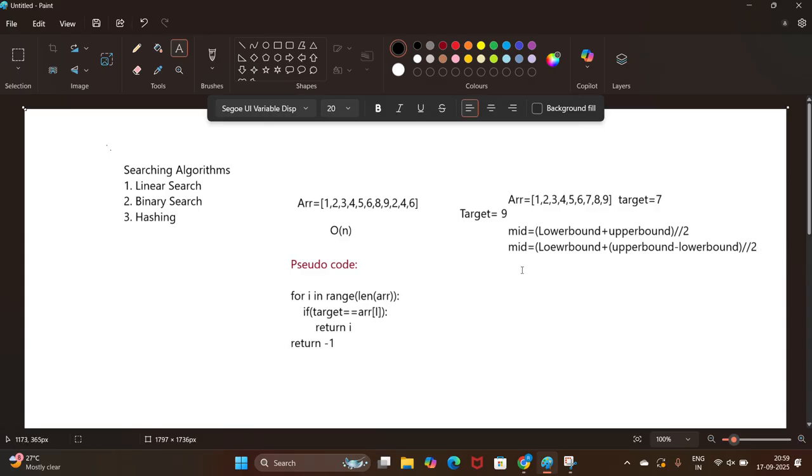And when we calculate the mid value, based on the mid value we compare the target value. When the target value matches the mid value, then we stop the iteration. If the target value is greater than the mid value, then we move towards the right. Or else if the target value is lesser than the mid value, then we move towards the left side. This is all that happens in binary search. And if we consider the time complexity of binary search, it's big O of n. Sorry, big O of log n.